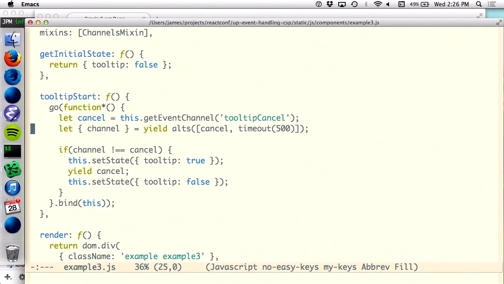So this is another operation with channels that you can do, which is alts. It's basically like a networking select. It says, give me back the first value that comes from either of these processes. So on yield of this alts operation, either a signal has come through the cancel channel, or a timeout of 500 milliseconds has happened. And you get back the channel and the value. So we say if the channel is not the cancel channel, then we want to show the tooltip because the user has hovered over the element for 500 milliseconds. So we set the state of tooltip to true.